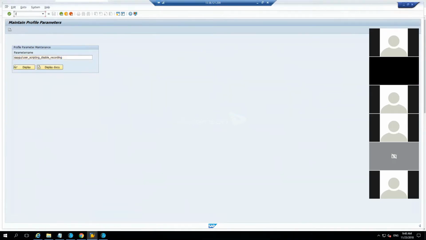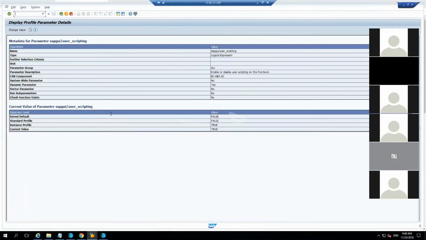So we go to RZ11. We use our SAP GUI. We've got user scripting, first of all. So this one, just press enter. On that one, we need to make sure the value is true. If it's not, we can change the value and set it to true. There's no issues with doing that, as long as the client is comfortable with it.